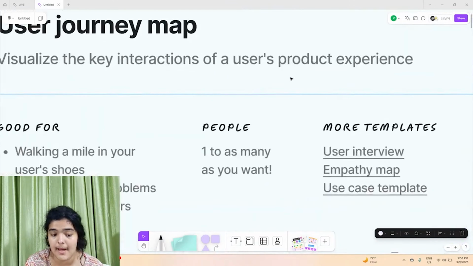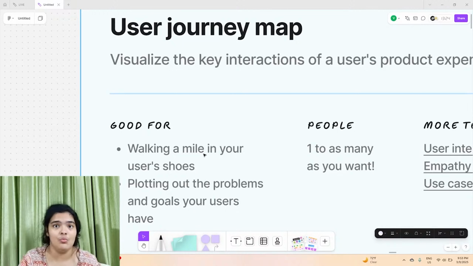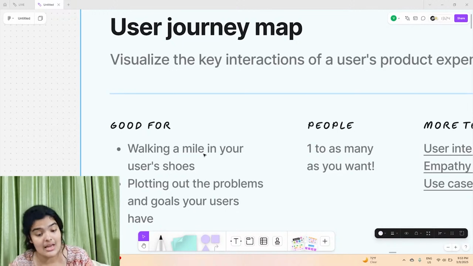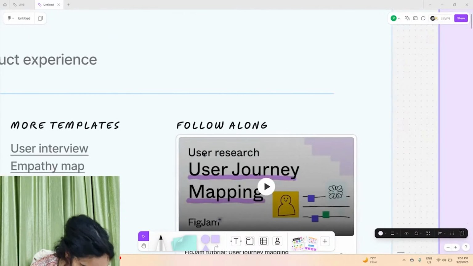This user journey map is good for walking a mile in the user's shoes and plotting out the problems and goals the users have. Now that we know who the user is, now that we know how the user is going to work, we can actually walk a mile in their real shoes and plot out the problems that the user is having. Let's get started with that.